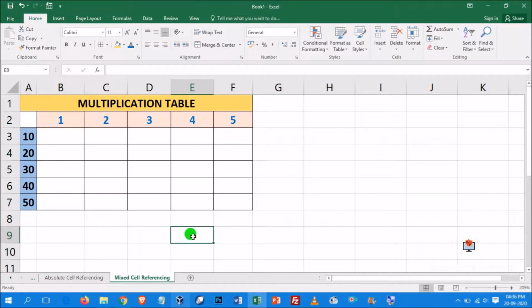Now to show mixed cell referencing, I have made a small worksheet. Here it is a simple multiplication table. Here I have written 10, 20, 30, 40, 50, and here we have the numbers 1, 2, 3, 4, 5.